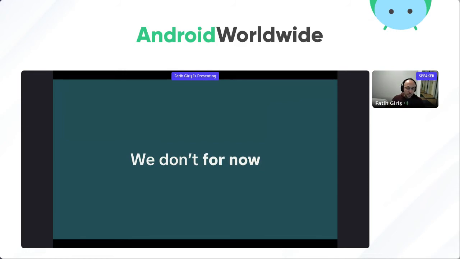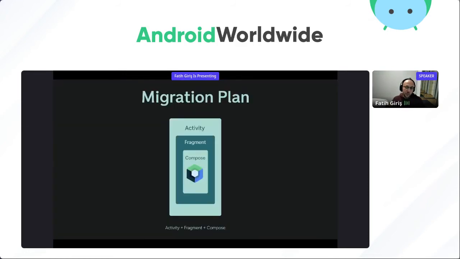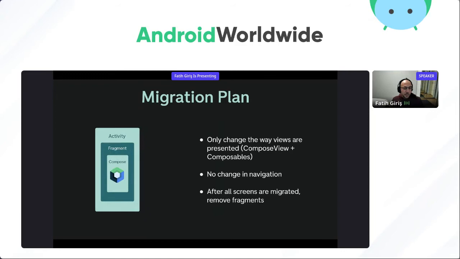But then how is it going to look? It's going to look something like this. So we will have an activity. We have a fragment, and inside the fragment, we will have our composables. So how are we going to achieve this? We're going to achieve it by using ComposeView inside the fragments.